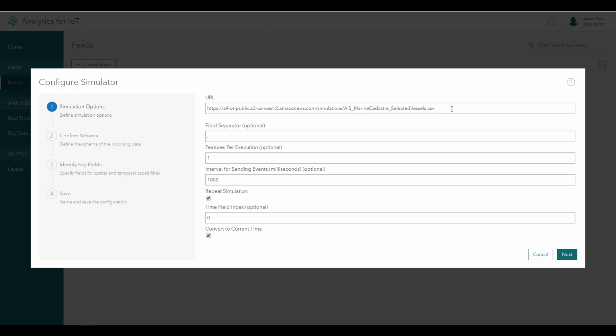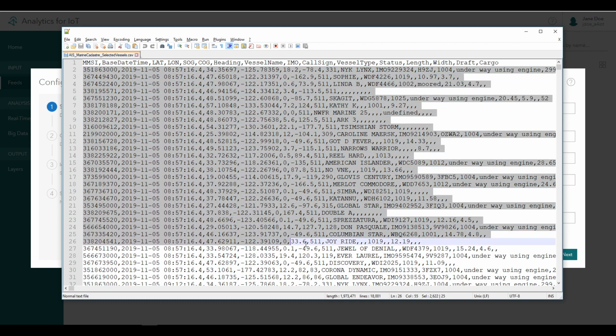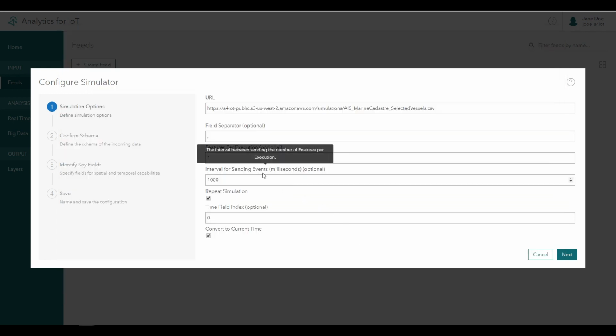This file is a set of maritime shipping observations that are available at marinecadastre.gov. It contains a set of observations for 30 different vessels ordered by time, such that there's one observation for every ship in every set of 30 records. On the feed wizard, we would therefore choose to simulate 30 features per execution.